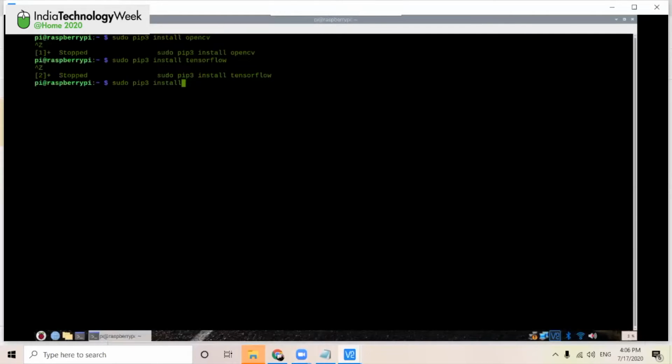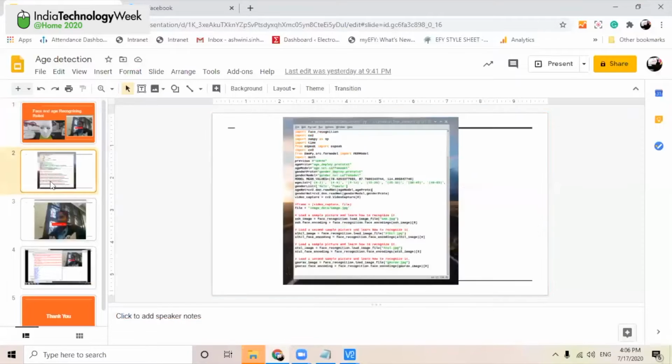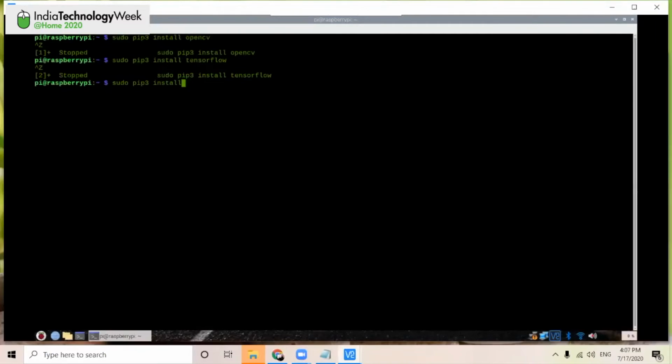Some window has come up here. Actually, I am facing some problem. Okay, okay. Let me switch to my slide here. You can see the slide here, but it is not clear. Let me go back.